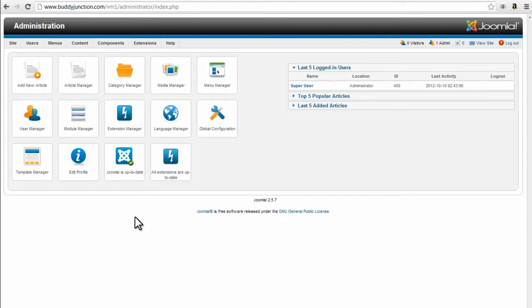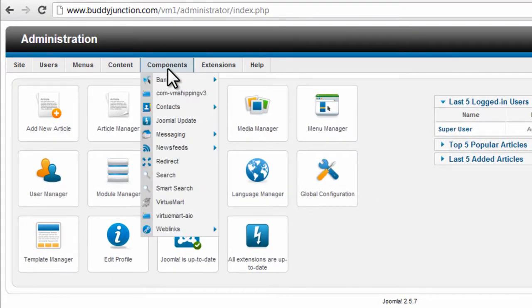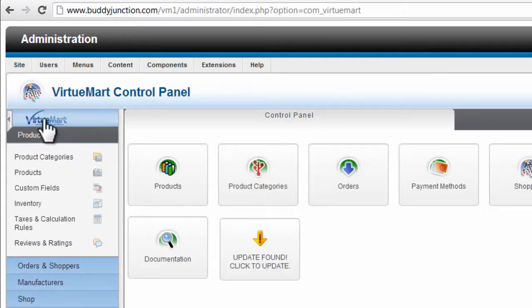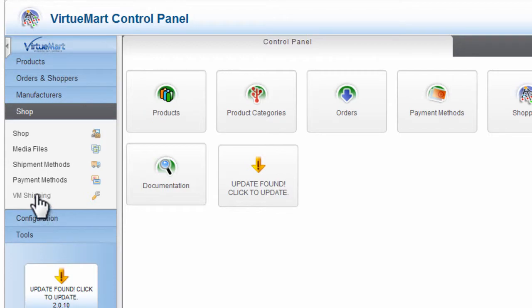In this training video, we're going to show you how to create free shipping based on the total value of the cart. So the first thing we're going to do is log into the back end of Joomla, hover over Components, and click on Virtuemart. Now over on the left-hand side, click on Shop, and then click on Virtuemart Shipping.